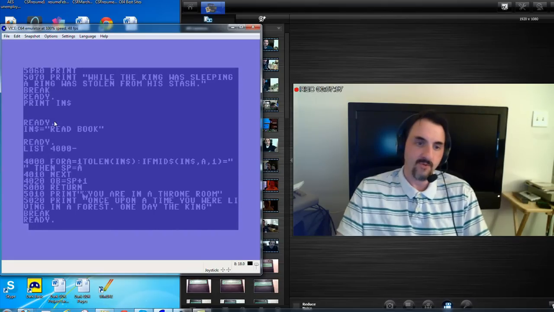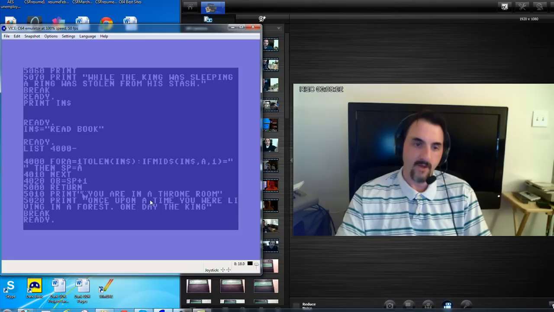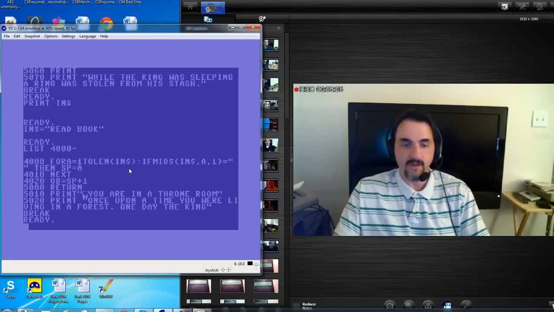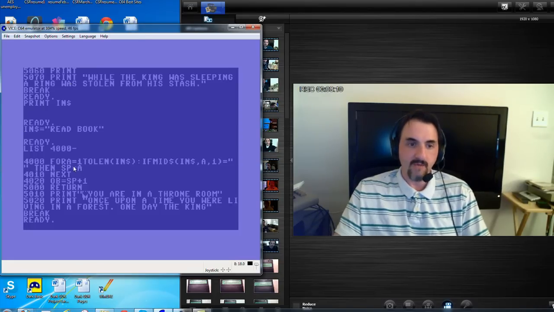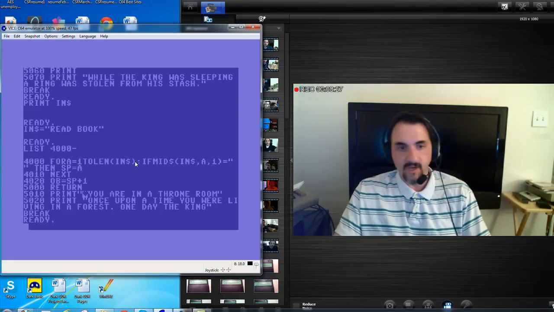So now I stored read book inside of the variable, like you saw me earlier. I can stick any string characters I want in there. And 4000 says for a equals 1 to the length of the input string. So basically it's saying go through this statement and loop through it until you get to the end of it. So it's going to go 1, 2, 3, 4, 5, 6, 7, 8, 9 and get to the end. That's what len means. It means the length of how long the string is. So start from 1, 2, and count all the way up to the length.